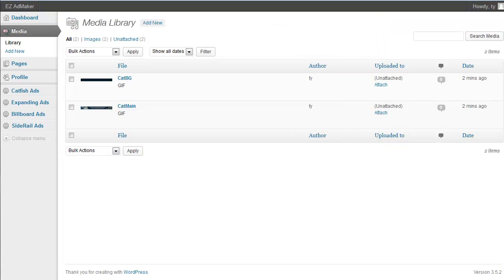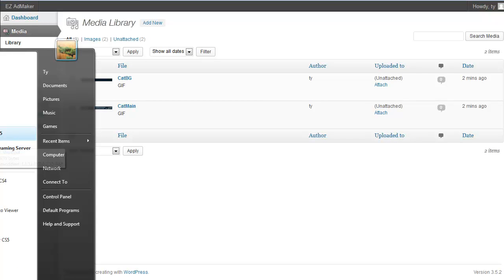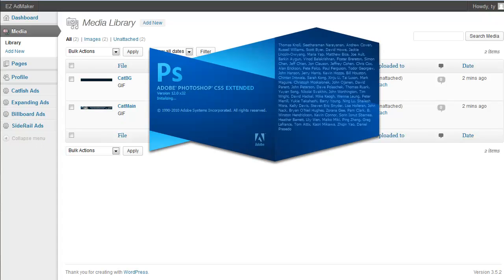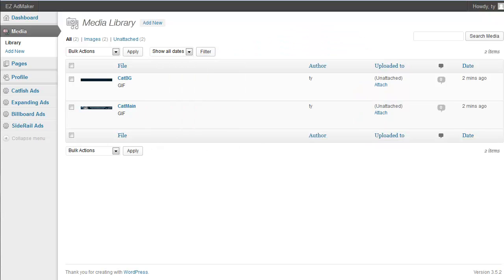so I'm going to open up Photoshop here actually, and I'm going to load these two images in there to kind of give you a better view of that. But you want to make sure that your images are 800 pixels in width and 79 pixels high for your catfish. Okay. I'm loading these.